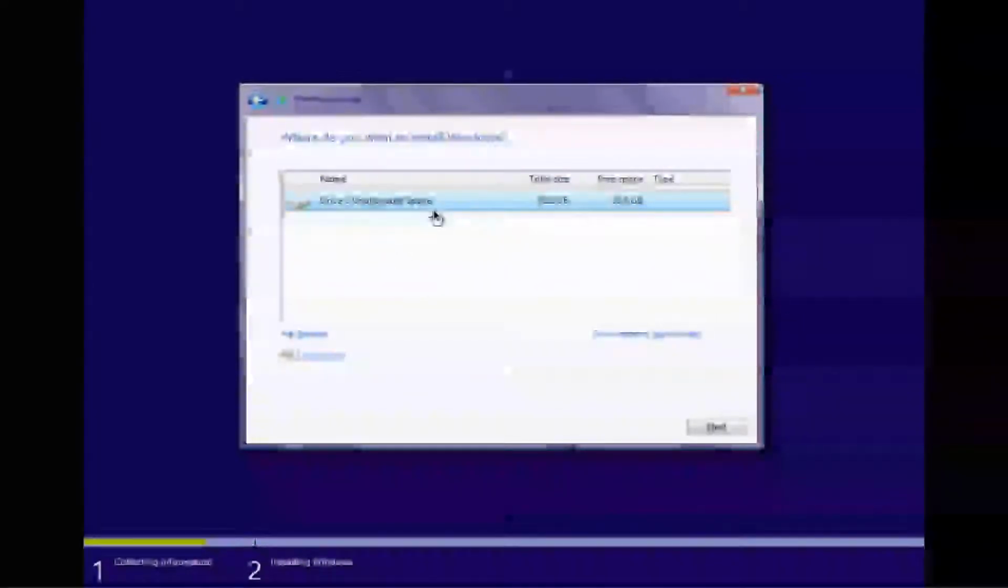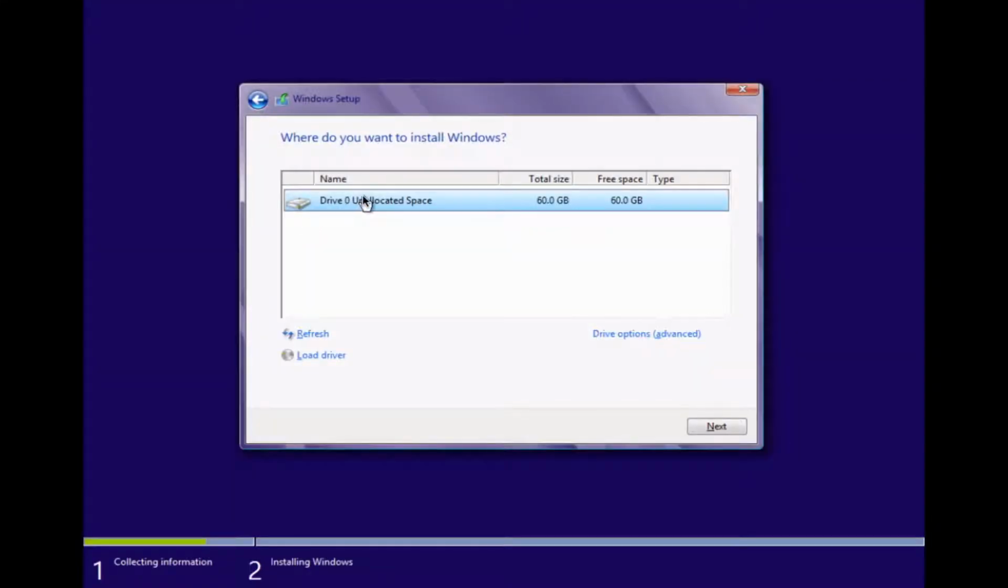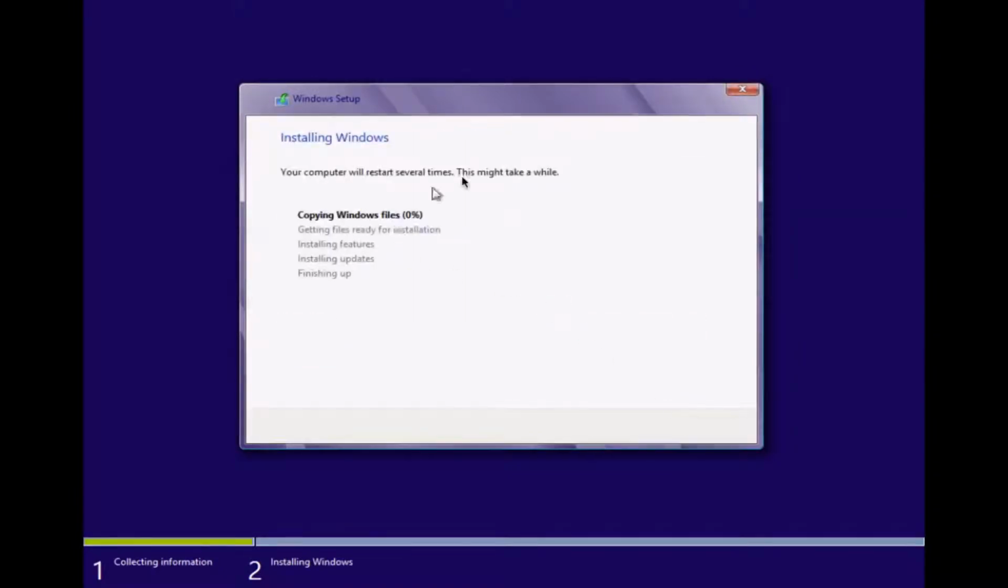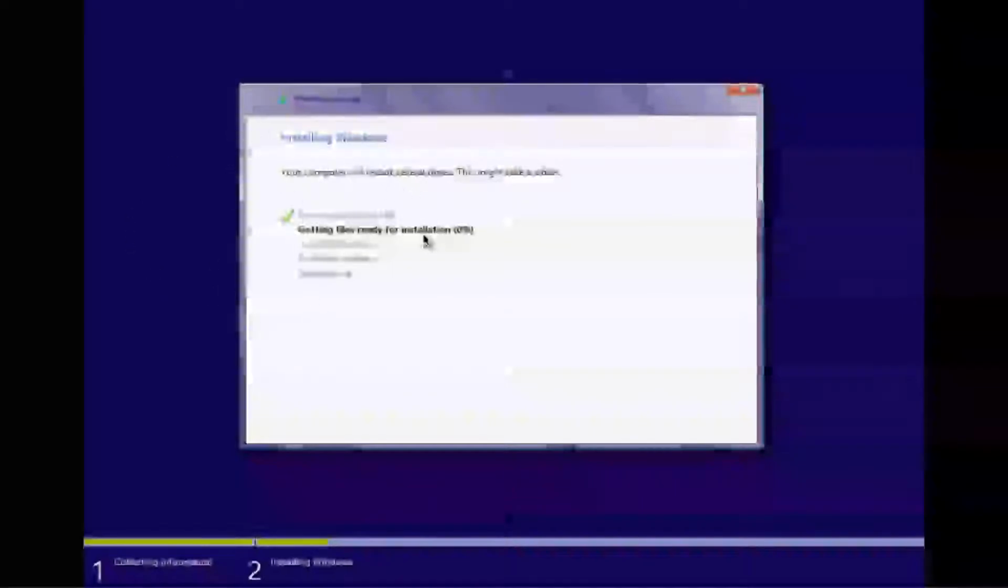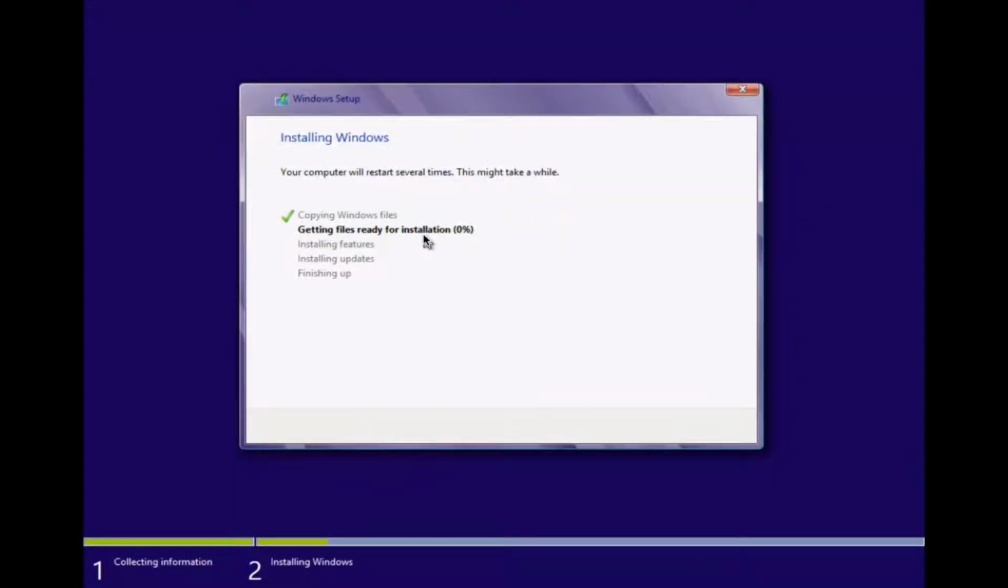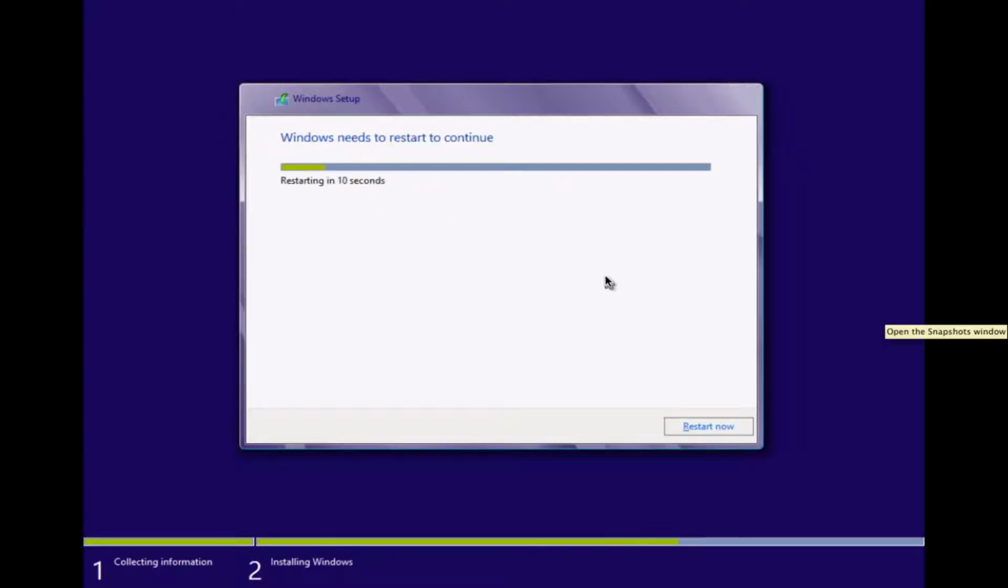Now you're going to click here. It says Drive 0 unallocated space, so in here you're going to click next. And now it's installing: copying Windows files, getting ready to install. It will be pretty fast, as all of these things are happening through your hard drive. So after this is completed, I'll be back.